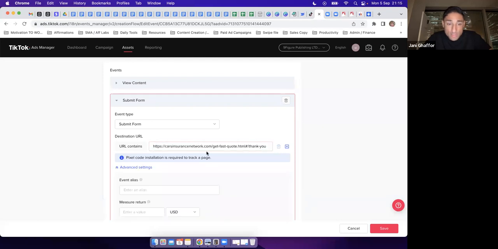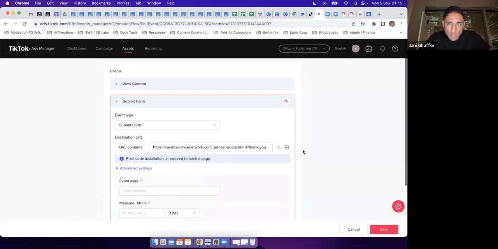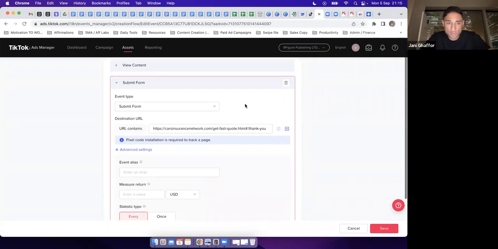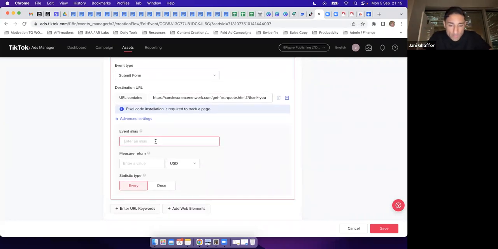Okay, so in this case, this is the most important thing. Remember, we went through the offer to find the thank you page, which tells TikTok that this event is when the person submits the form. We're going to name this submit form. Now enter a value. This is going to tell TikTok how much that conversion is worth to you.